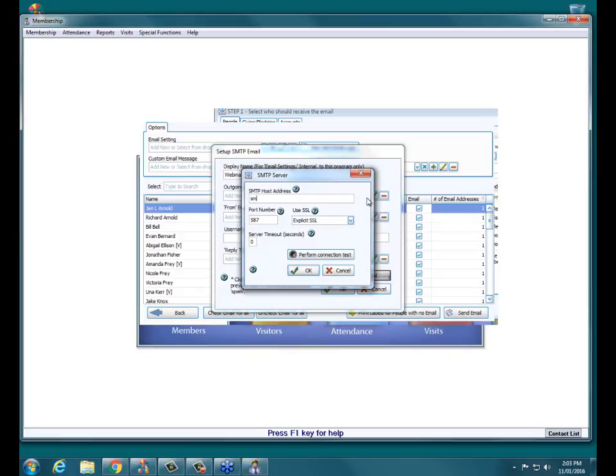So I'm going to go ahead and set this up. That will be the name of that server out on the internet. And the Gmail servers use these basic settings for port number and SSL or security settings.